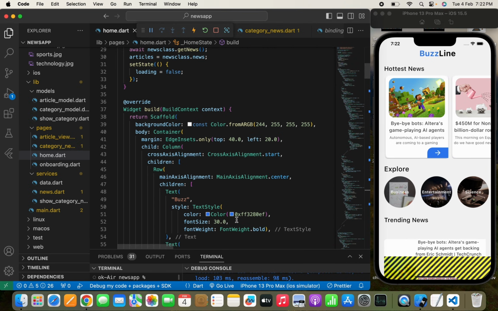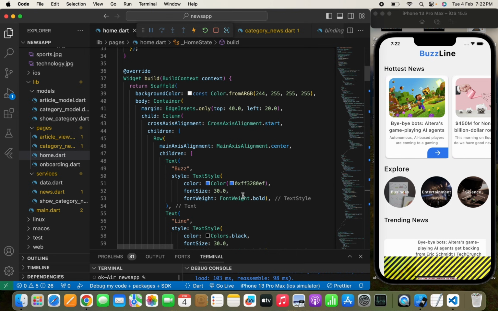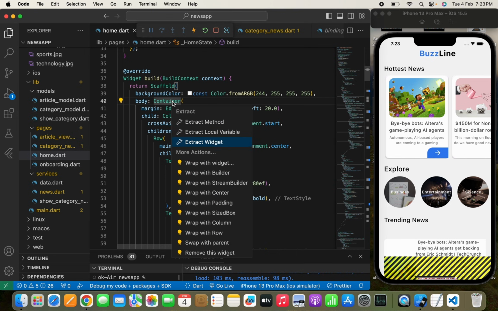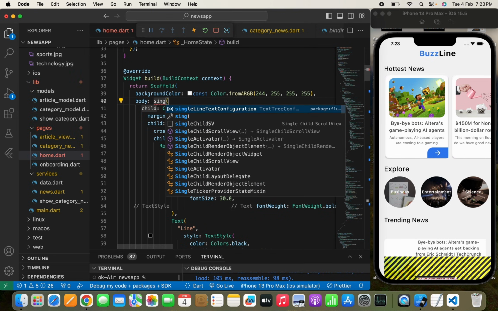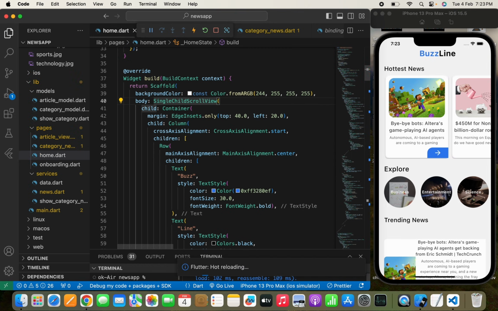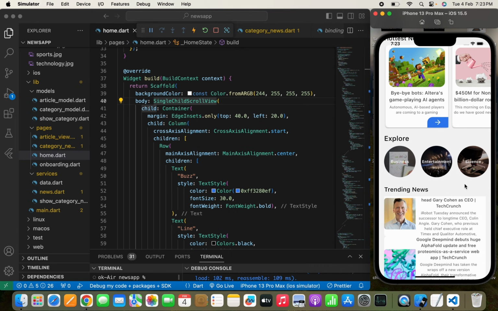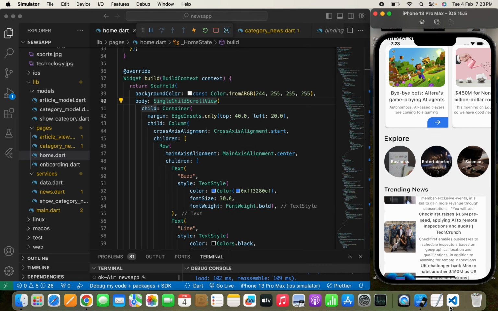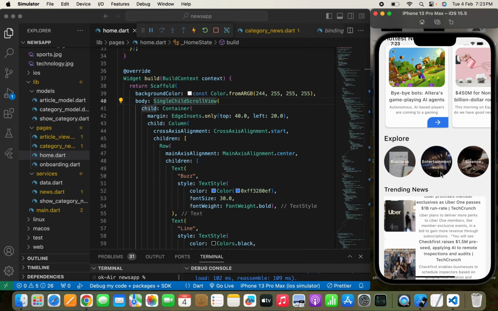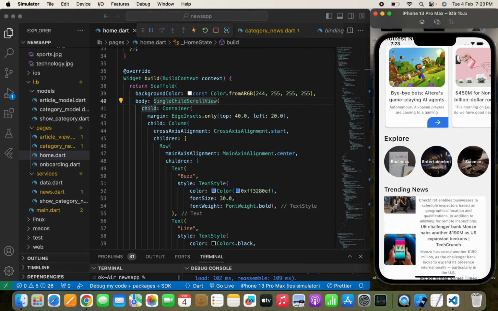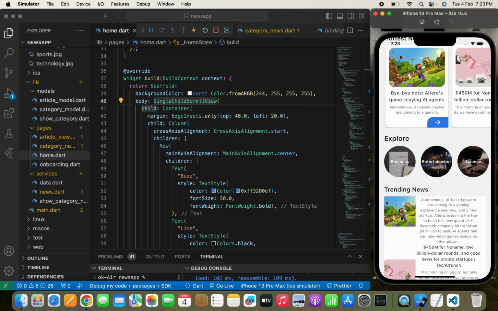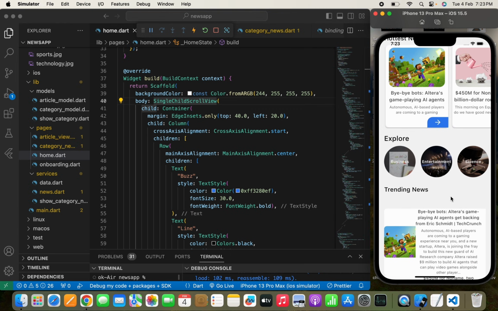What we are going to do is wrap up the container with a single child scroll view, something like this. I hope it should work. Yeah, it is working, and now I can simply scroll the complete news. So here you can see that I can also scroll in this way, and if you want it to scroll in a better way, like it should be fixed, and I can scroll the complete page like this.